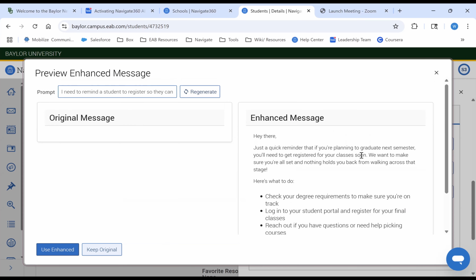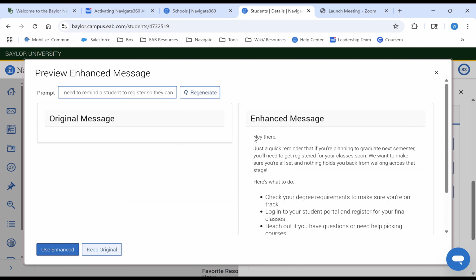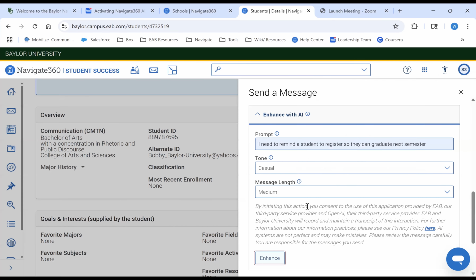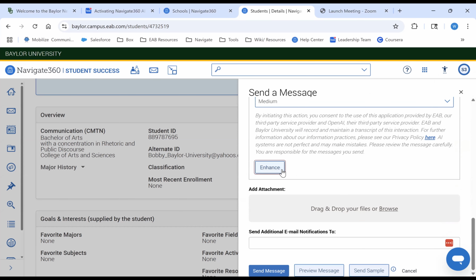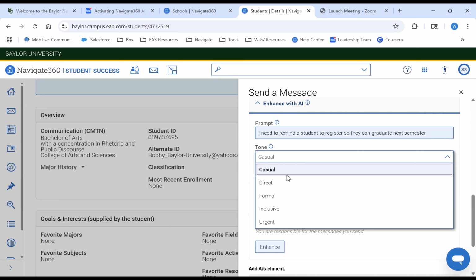Or maybe I said, this is a little bit too casual or something else, and I want to make changes there. And so what I can do is I can use the enhance and then it saves it there, pulls me here, but I'm like, I want to make some changes. I want this to be shorter. And I actually want this to be a little bit more urgent.